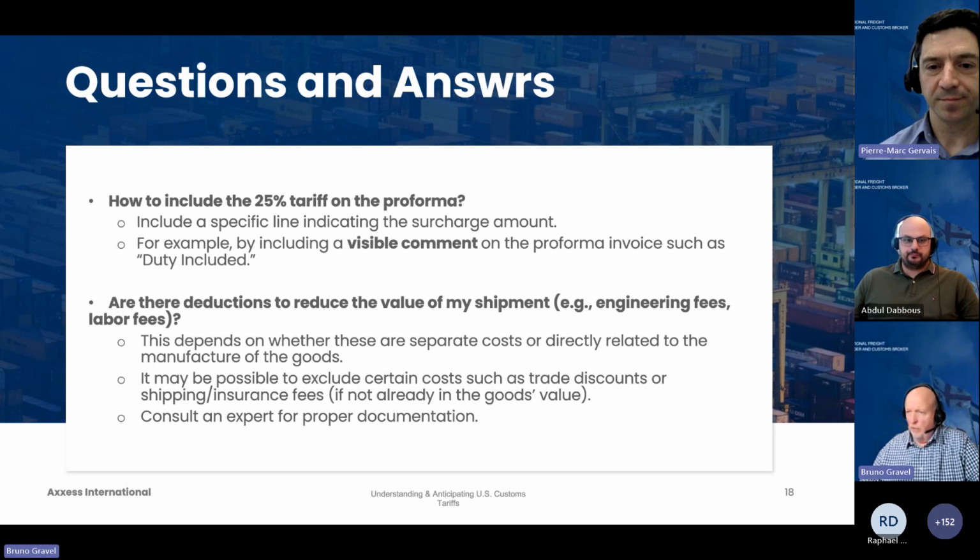Okay, and our last question here is, are there any deductions to reduce the value of my shipment? There are possibilities, but they are quite limited. It depends if the costs, the fees that you have, are separate costs or are directly related to the manufacture of the goods. If they are separate costs, then yes, you can, but we need to do a full analysis of that. If they are directly related to the manufacture of goods, then no, usually you cannot deduct them.